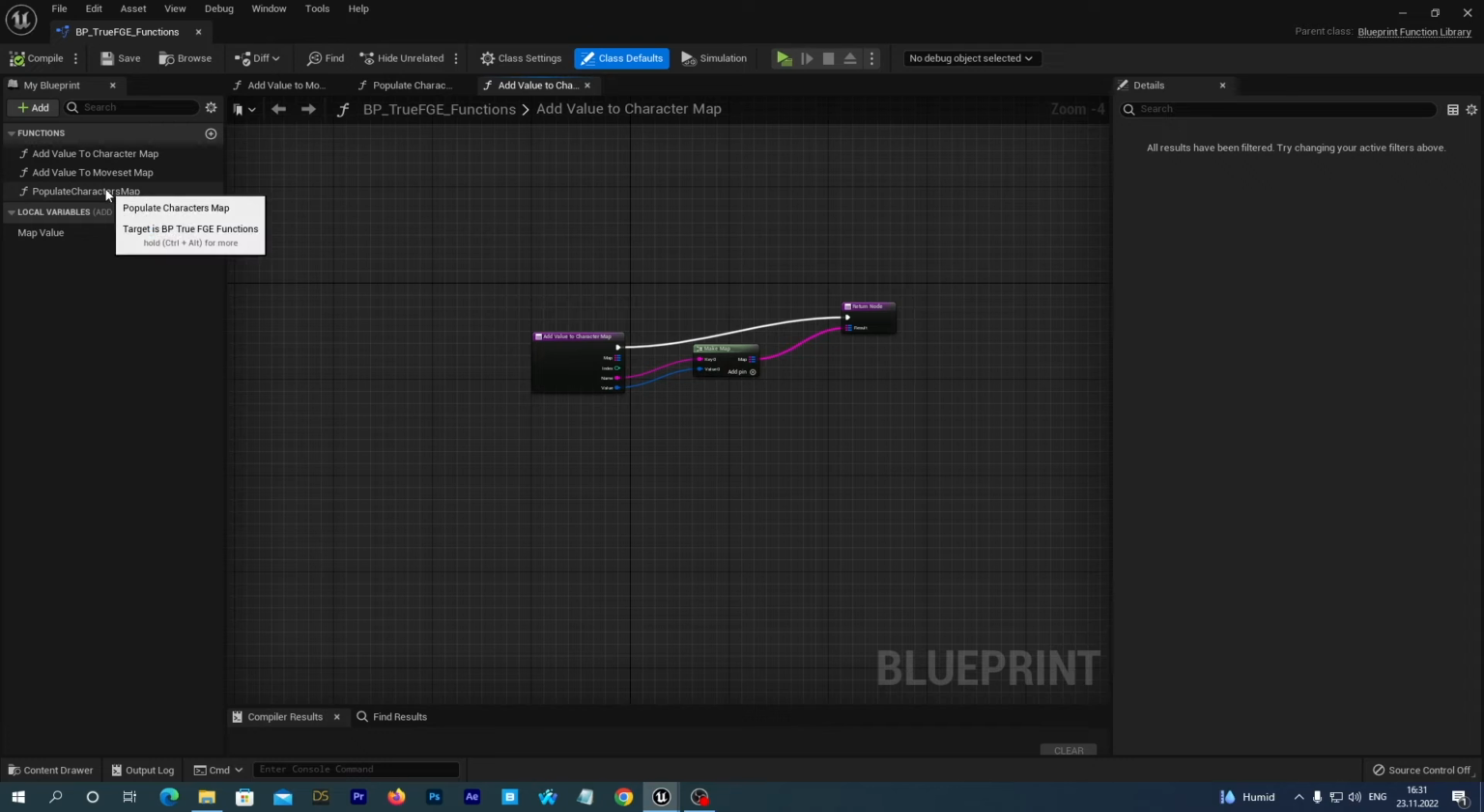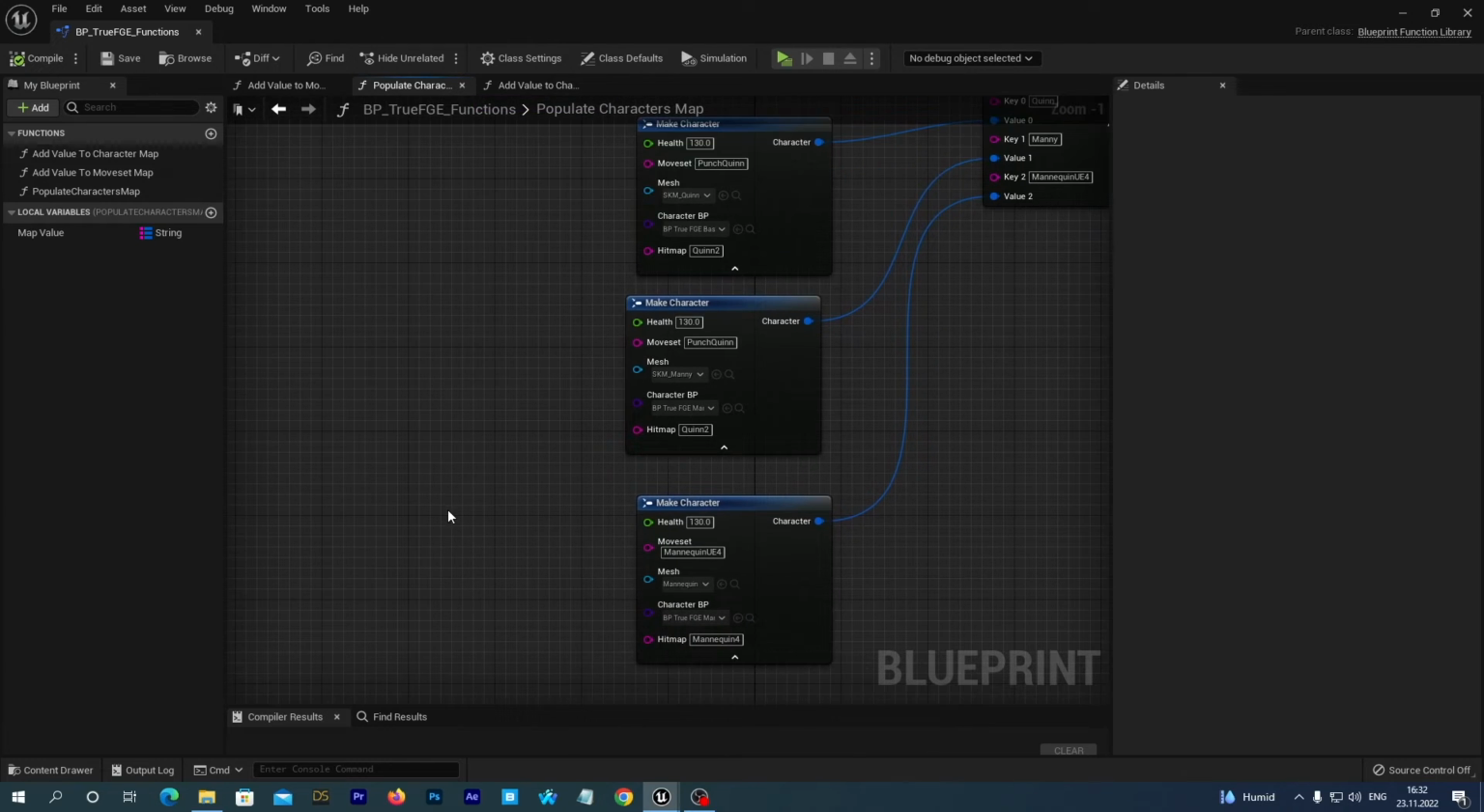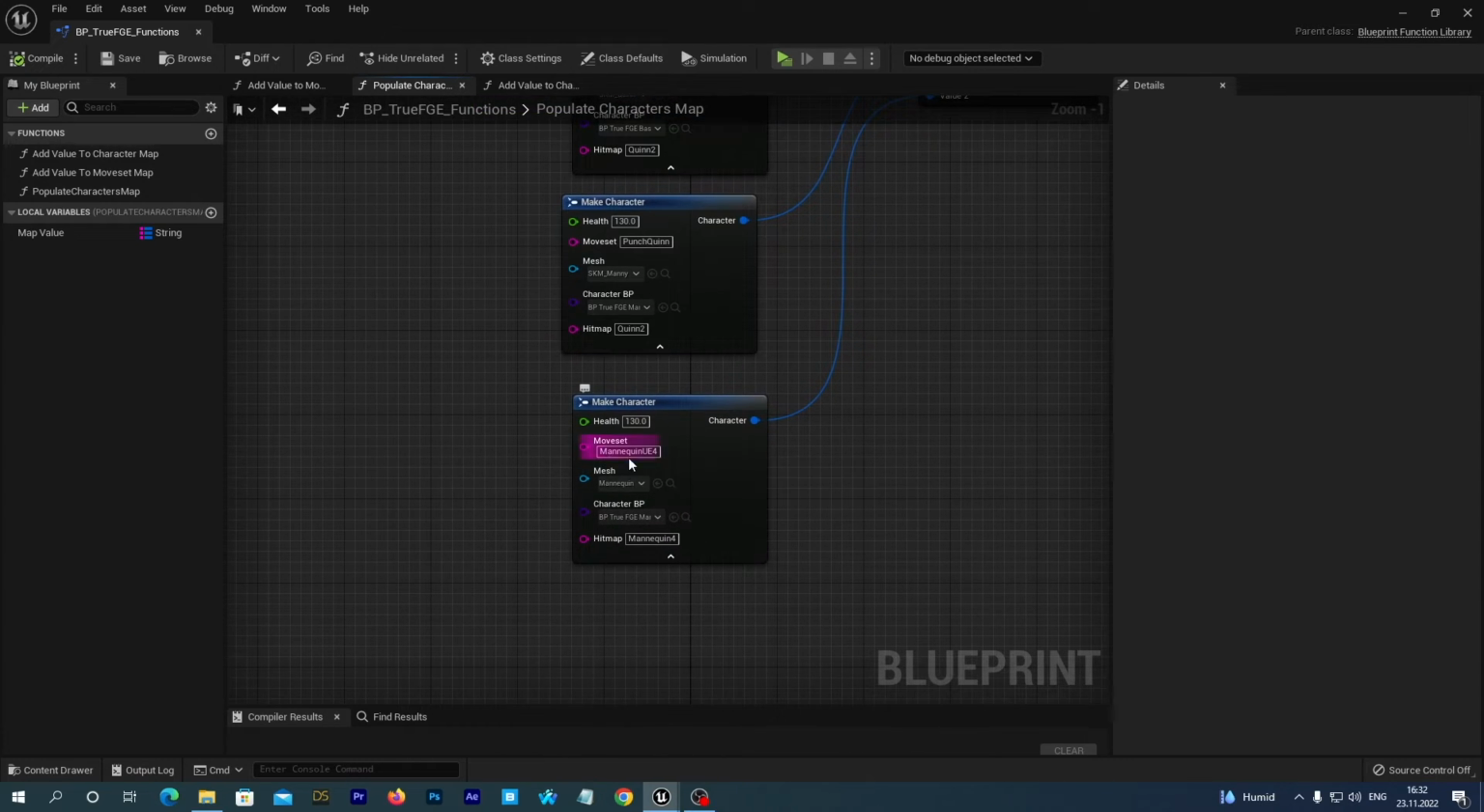Here we double-click the populate characters map. And here we have a node for our UE4 character. In my case, it is just a UE4 mannequin. And as a moveset, instead of the moveset I have used previously, we just select the name of our newly created moveset. Right? We save and compile.